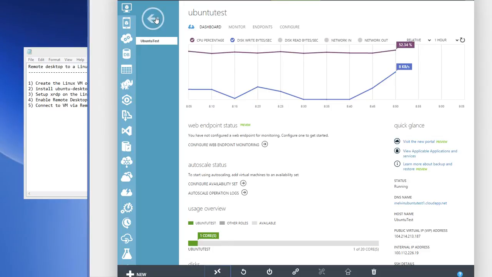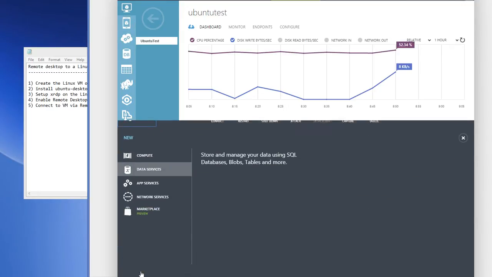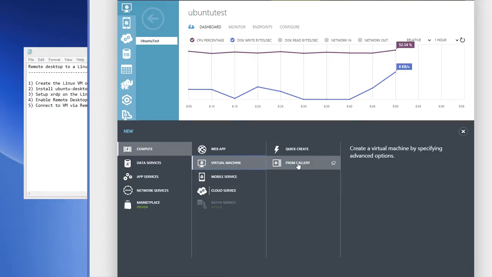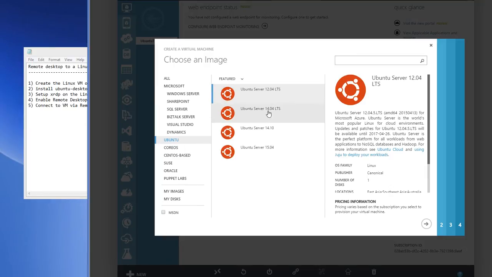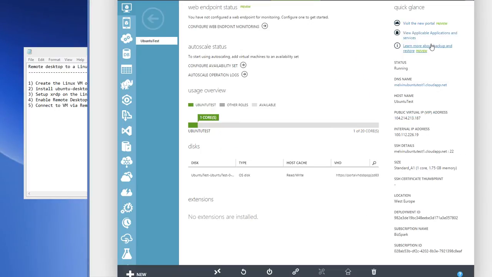Point your browser to the Azure portal, and within the portal, go to your virtual machines, and you'll want to create a new VM or maybe use your existing VM. That's quite easy to do in Azure. From the gallery, you can select your preferred Linux operating system. In my case, I've used the Ubuntu version 14 LTS edition. Then you can follow the wizard and click on next, fill in the required details, and your Linux VM will be provisioned by Azure in just about a couple of minutes.